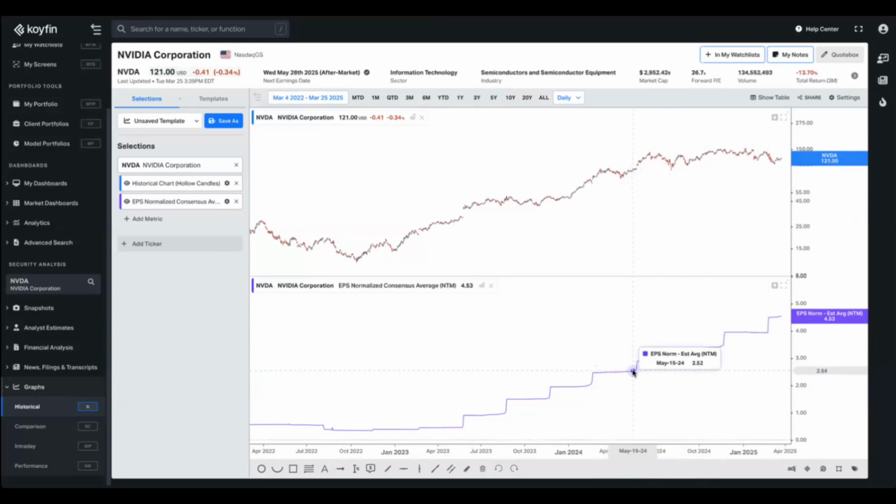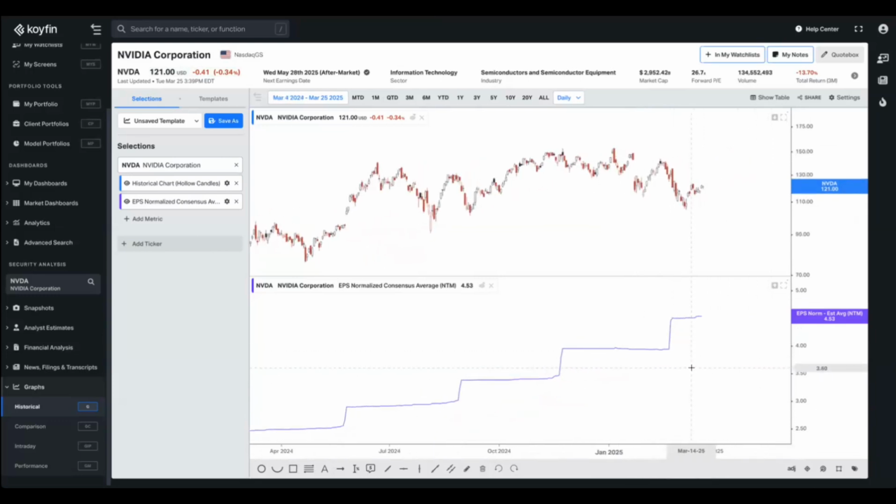Because this is the next 12 months and it's rolling, these jumps are probably new quarters being reported. But you'd be able to see that over the past couple of days, the estimate has increased a little bit.